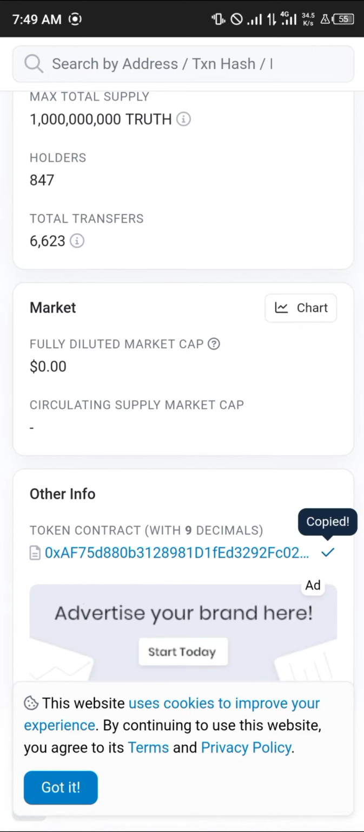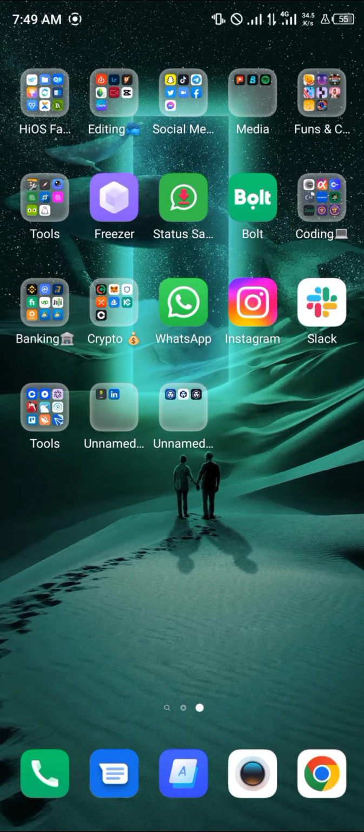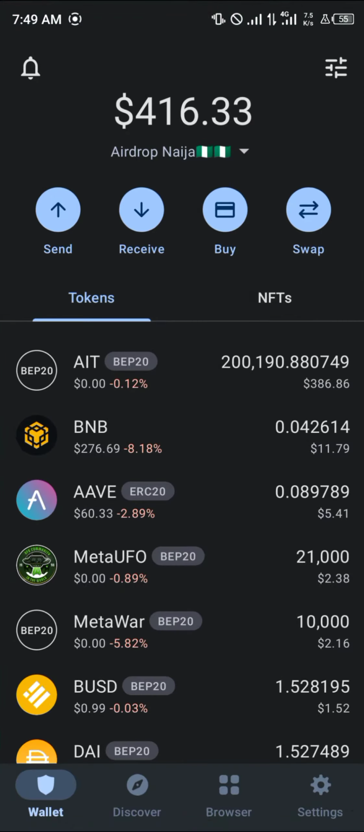So you simply come here, copy its contract address, minimize, open up your Trust wallet. Please make sure you have Ethereum, else the transaction won't go through. It's built on the Ethereum blockchain, so you must possess Ethereum.